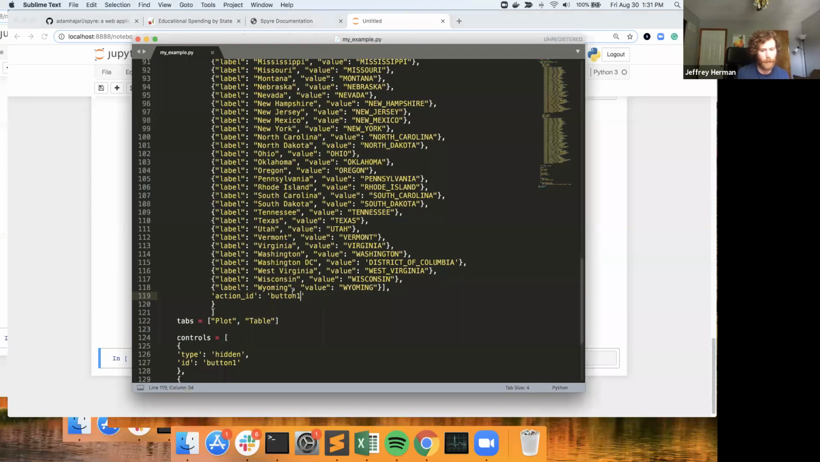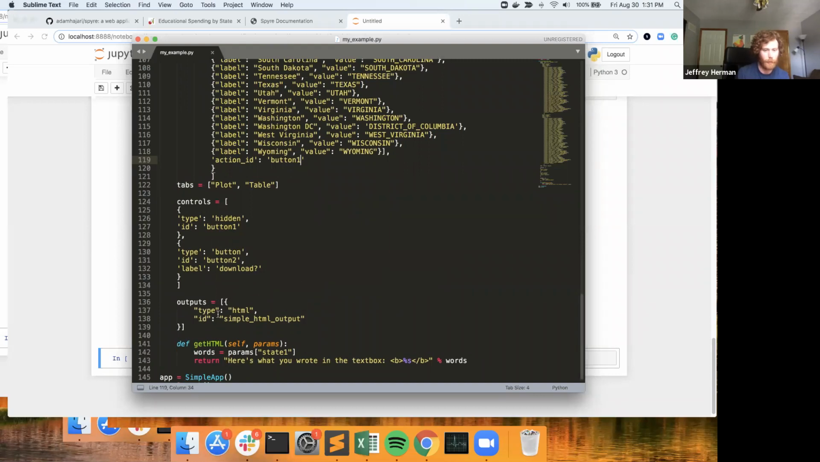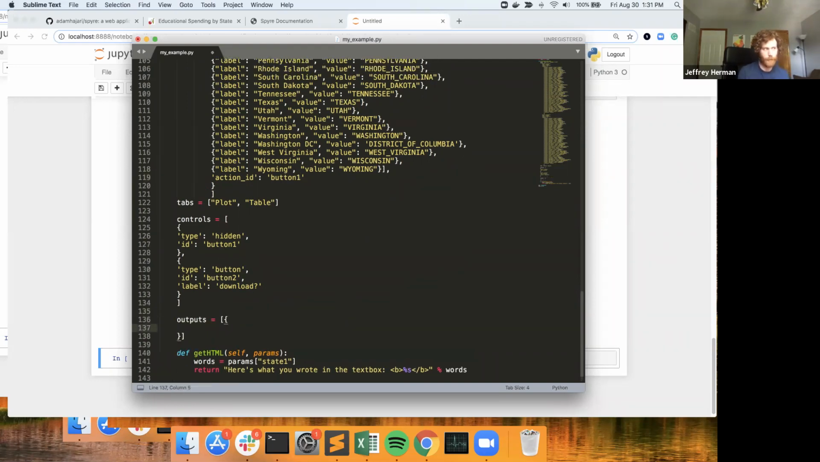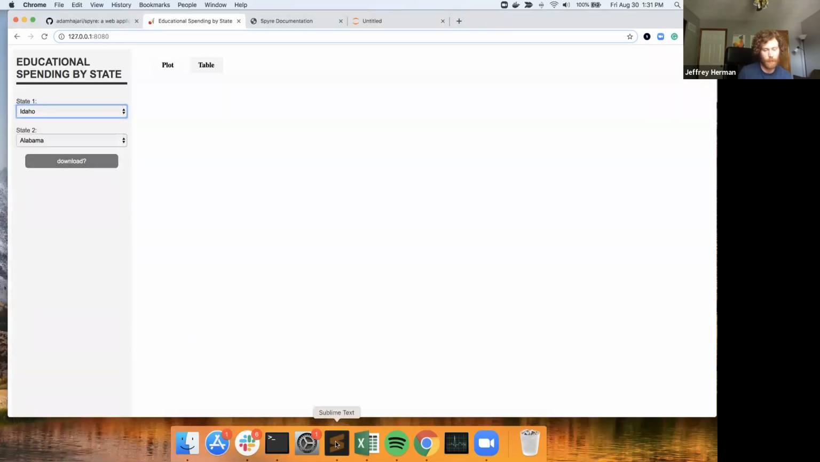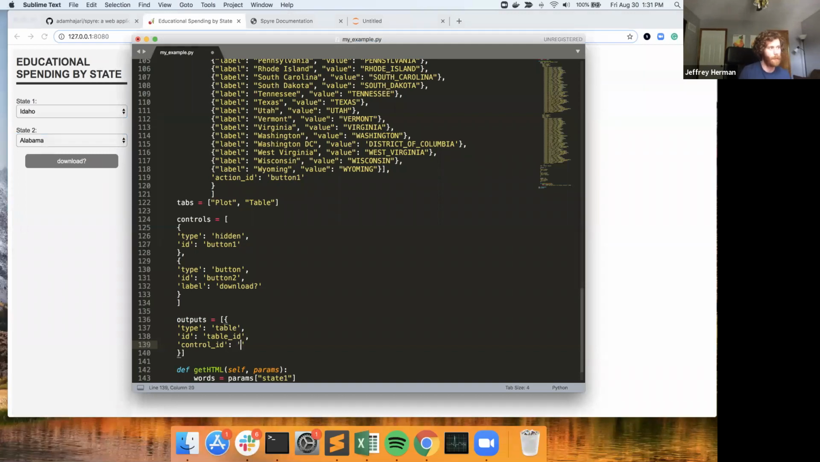And outputs are a list of dictionaries as well. Currently, there is an output for HTML. I do not want that though, so I'm going to remove it. So the first output is going to be a type table. I need to specify an ID for each of my outputs. Table ID. And then I also need to specify a control ID for this. So what happens to update this table? In this case, it's when a user selects a new state, which is button 1. So button 1 will specify when this is updated.